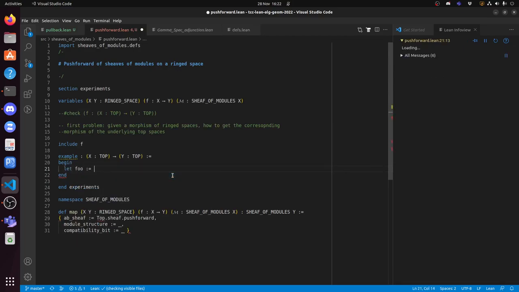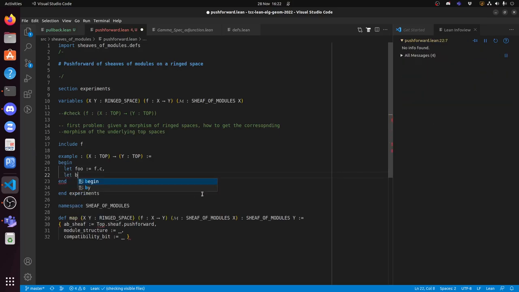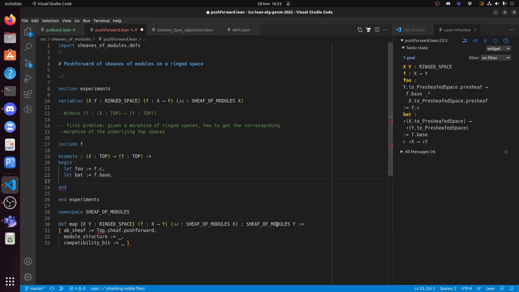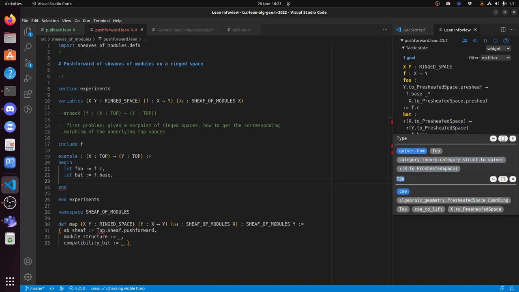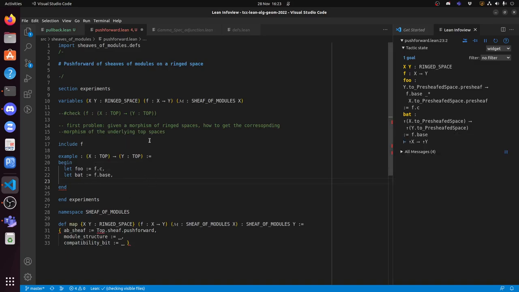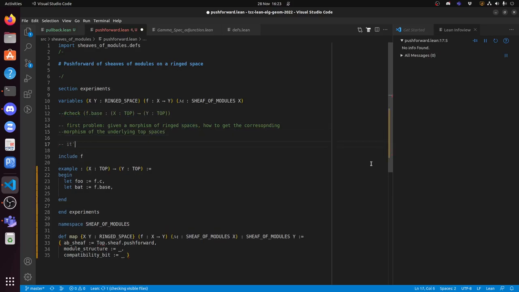Let's let foo be F dot C, and let's let bar be f dot base. Oh, bat. Hard luck. This is top, so it's there. That's it, we've answered the question. Is it f dot base? It's f dot base, so let's try f dot base. Yeah, that's worked. How to get the morphism of the underlying topological space is f dot base.